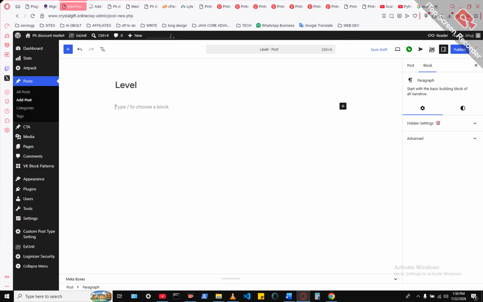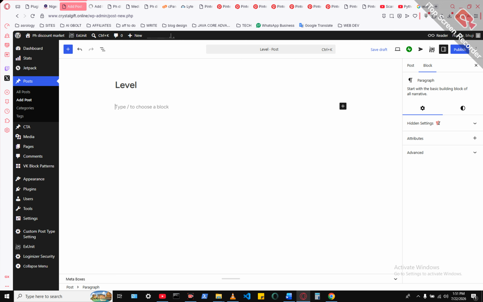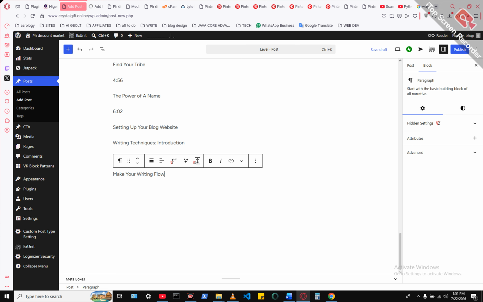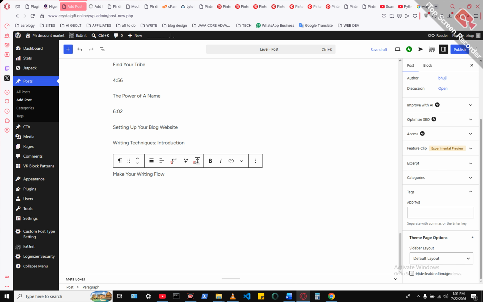Now we need to add something here. So I'll copy something from the document I have here and bring it back here. Paste it. I have pasted this document. So the next step now is to add a category to this post.